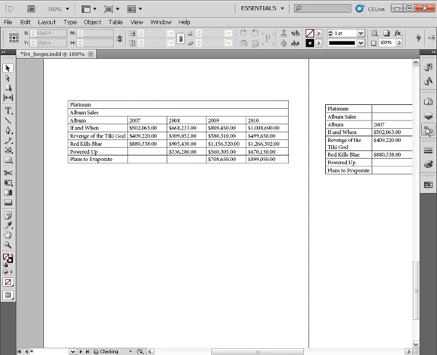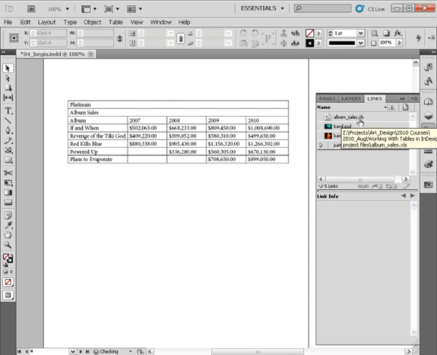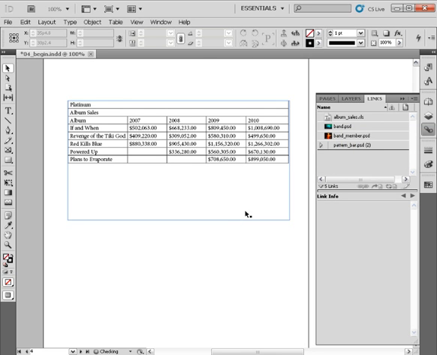Let's check out our links panel now. Now we have this link to that albumsales.xls file in our links panel. And that means that the changes that are made to that Excel file are going to be picked up here in InDesign. Let me show you what that looks like. I'm going to come over here and just open up that Excel file again.